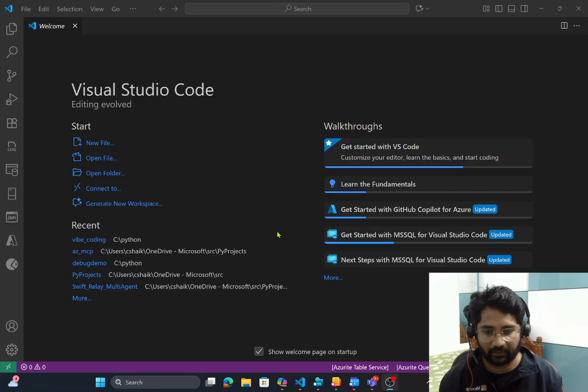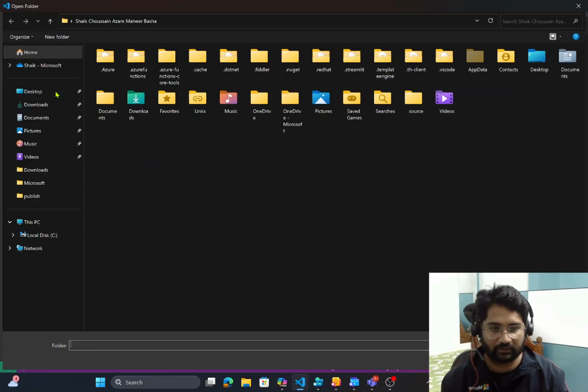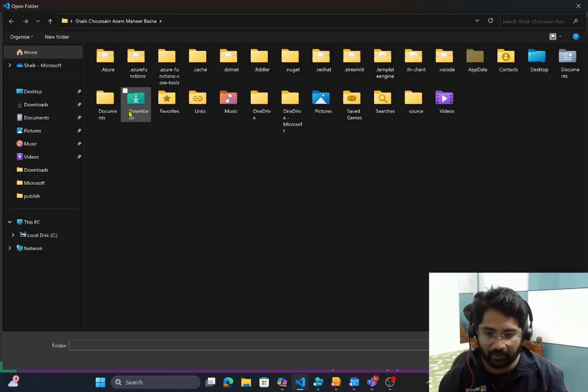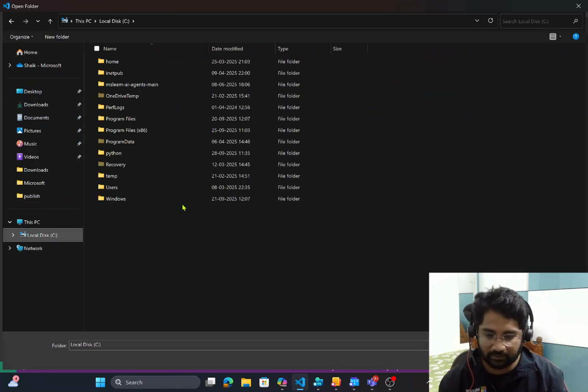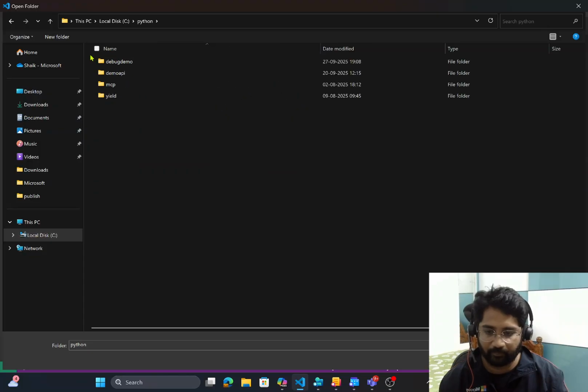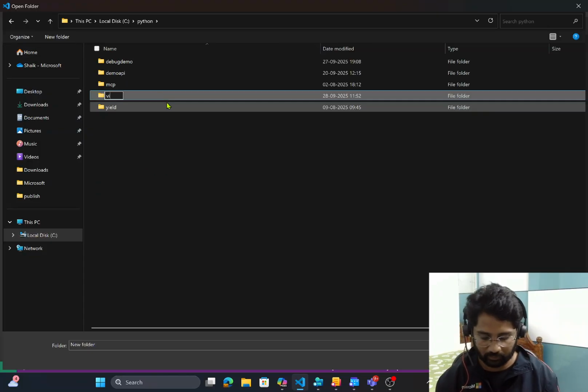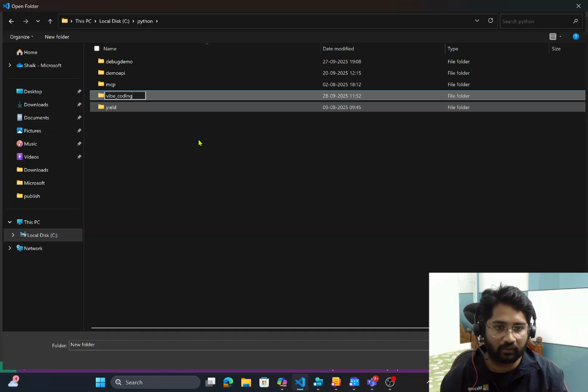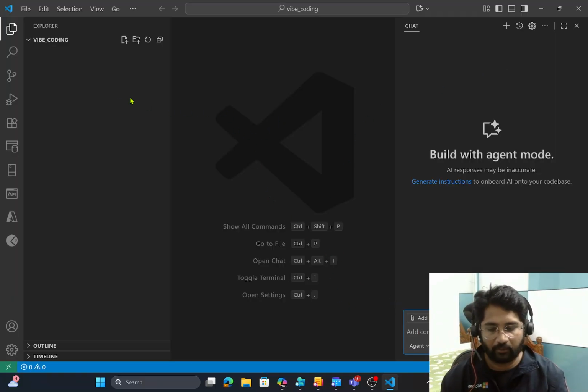Let me show you that practically. This is Visual Studio Code, and in Visual Studio Code, let me open a folder as a project folder. Maybe I will go here, and inside the C drive, I have a folder called Python, and let me create a new folder here called vibe coding. Assume this is my project folder where I will create this project. Now I have my folder opened in Visual Studio Code.